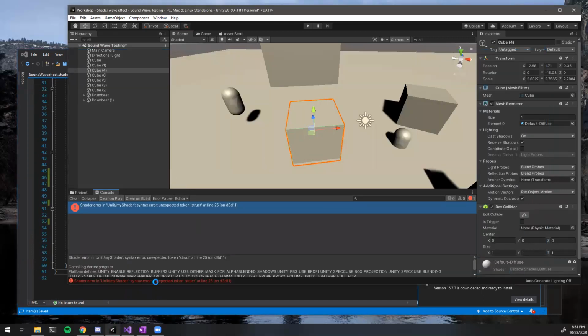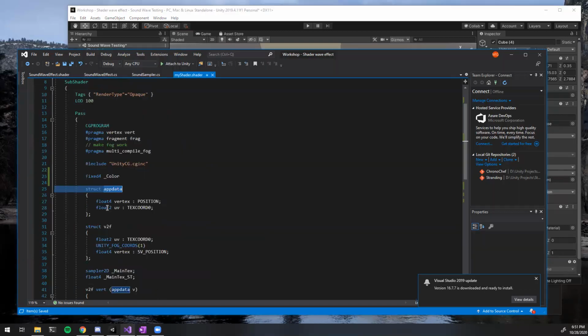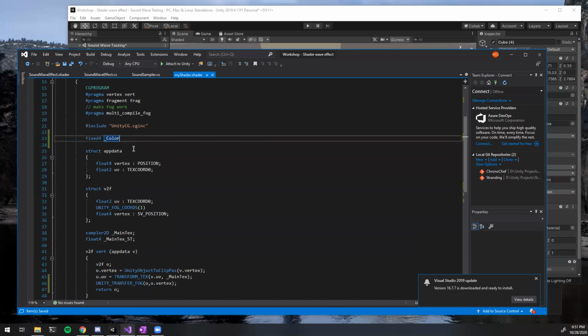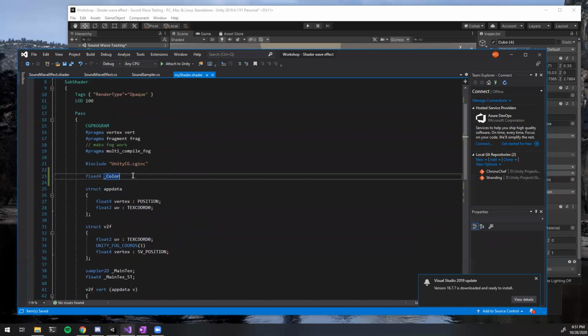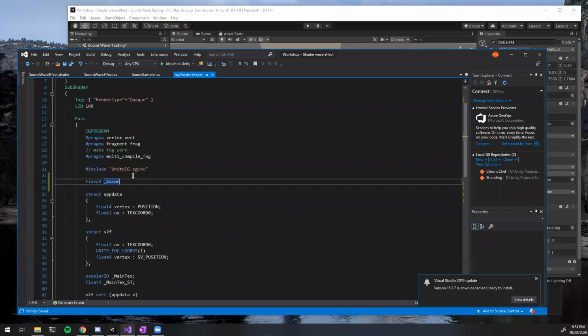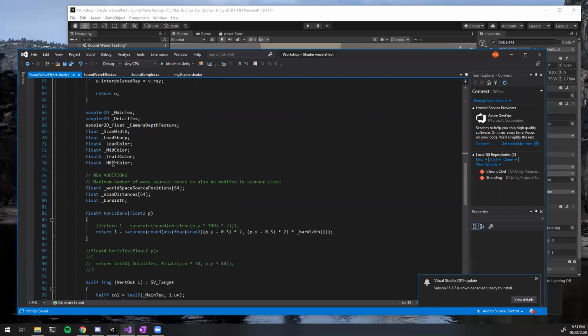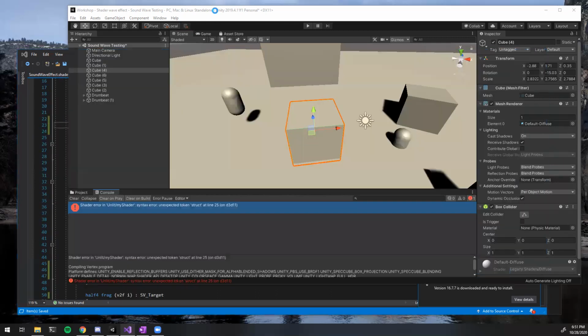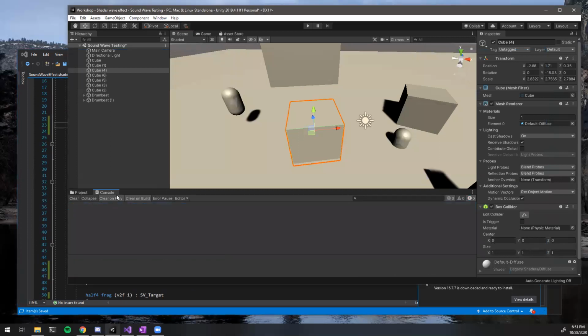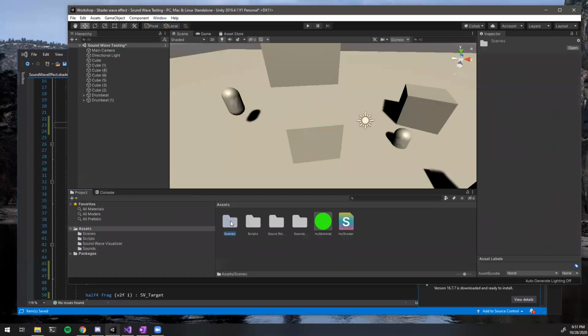Okay, so that. Why is it mad? Oh, I need a semicolon there. That's why. Always the semicolon. Okay, cool. That worked. And then let's go back to our other scene. Tests. We'll save this for now.